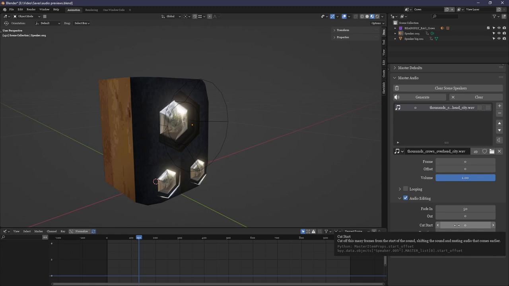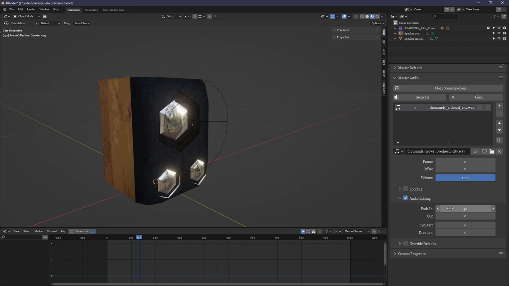Cut start simply cuts off this number of frames from the beginning of the audio. If we see here, at about frame 350, there's the sound of a car or a van or something. By using a cut start of 350, the sound of the vehicle is present right away at frame 1, because all the previous frames of sound have been removed.